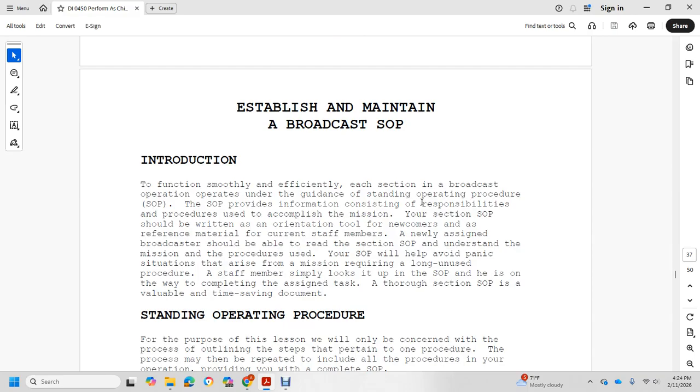Introduction. To function smoothly and efficiently, each section of the broadcast operation operates with a guiding standing operating procedure. The standard operating procedure provides information on who is responsible for each procedure to accomplish the mission. Your section standard operating procedure should be the written orientation tool for newcomers and a reference for current staff members. The newly assigned broadcaster should be able to read the section standard operating procedure and understand the mission of the procedure. You will avoid panic situations when a mission requires a long unused procedure.